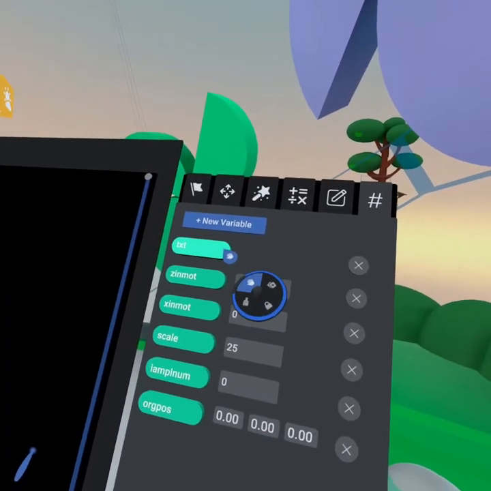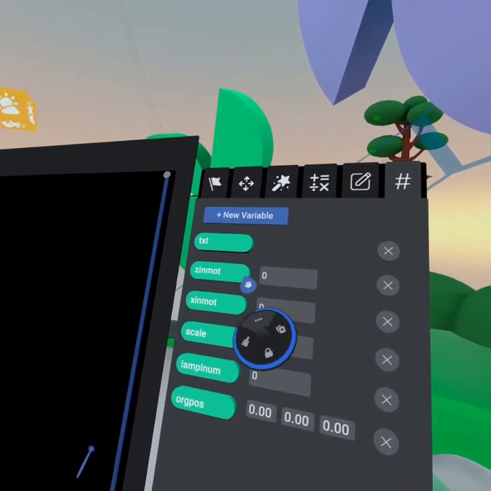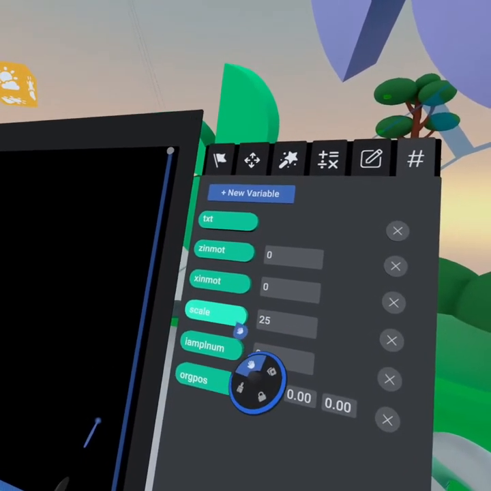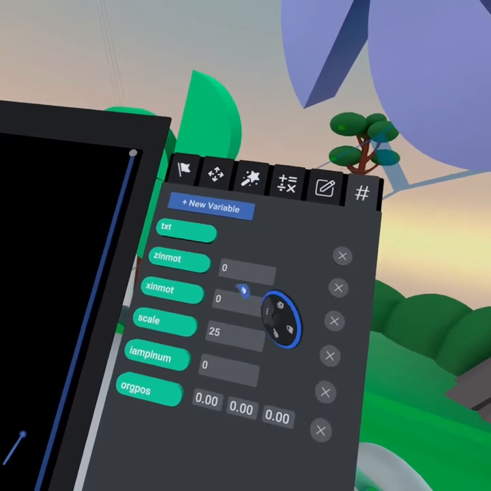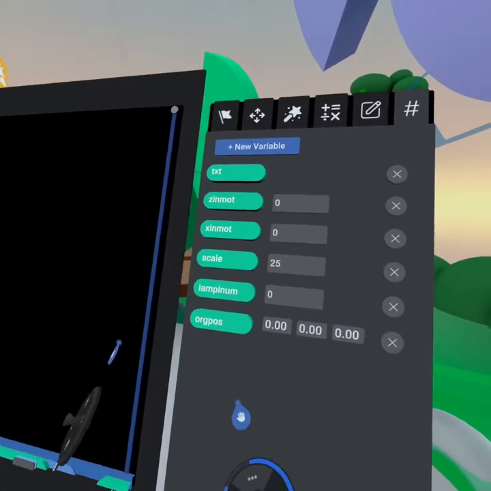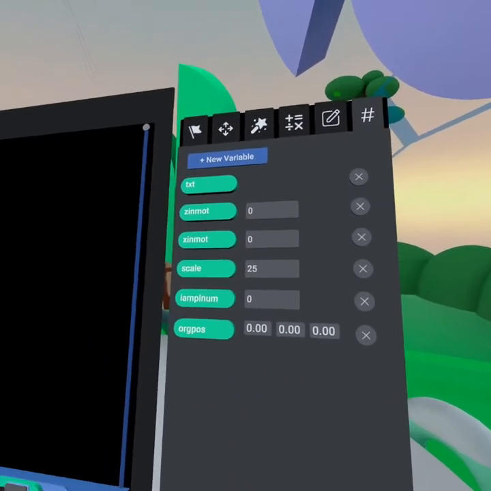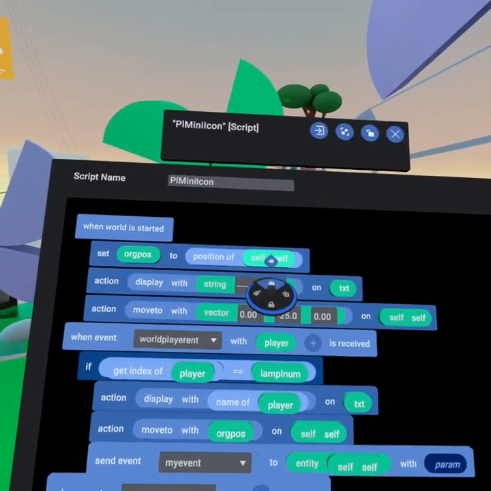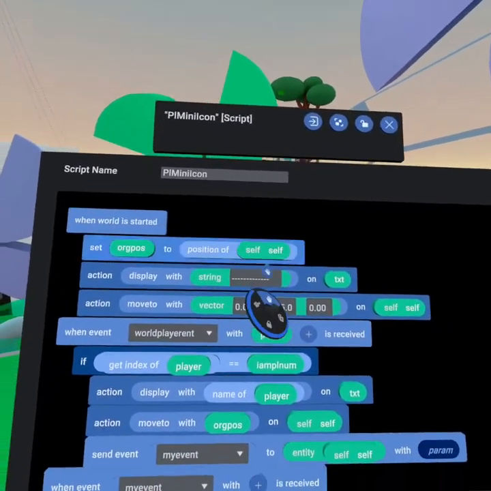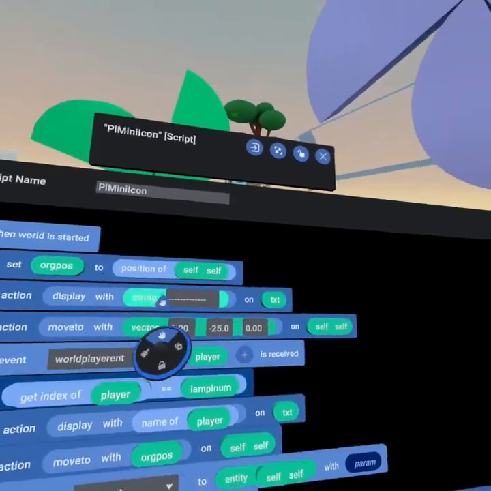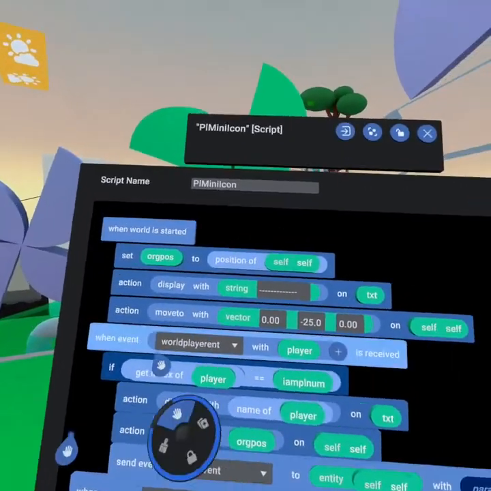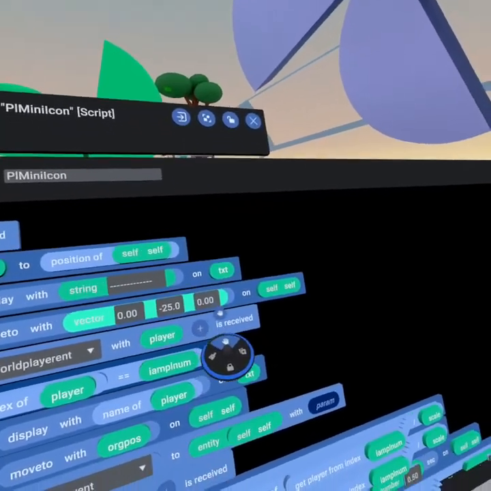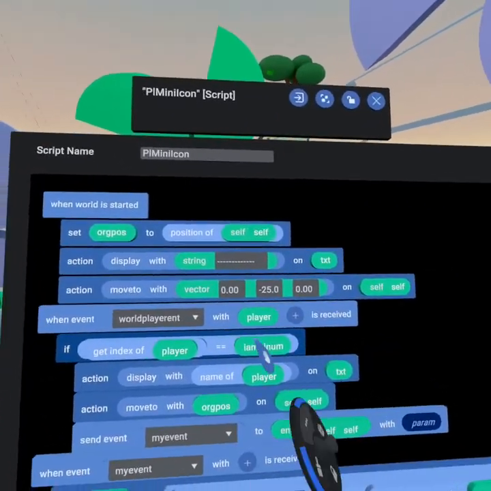So we have a text object variable. We have our Z in motion, X in motion, scale, and player number. These are all just plain number variables. And then we have our original position, which is a vector variable. And then when the world is started, we set our original position to be the position of self. This runs on the object that we want to represent the miniature player. And then we display this string on the text object. We move to a 0, -25, 0 on self, moving it out of view.